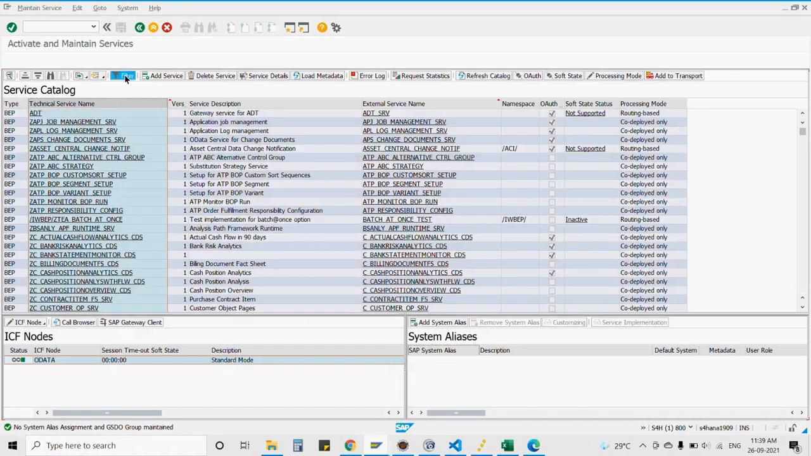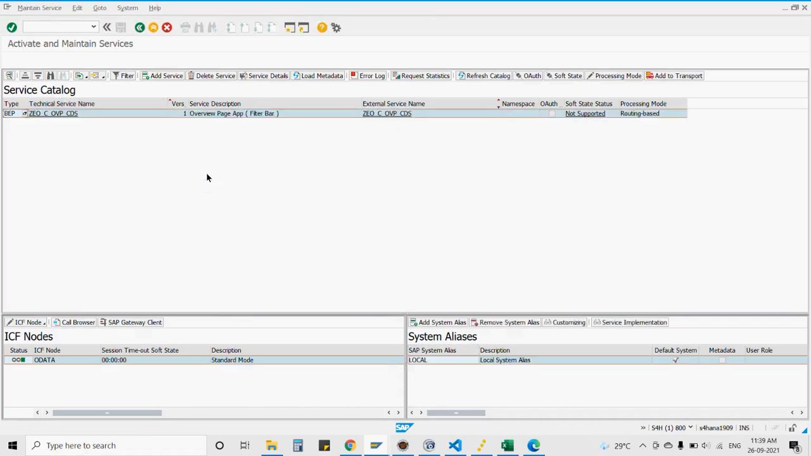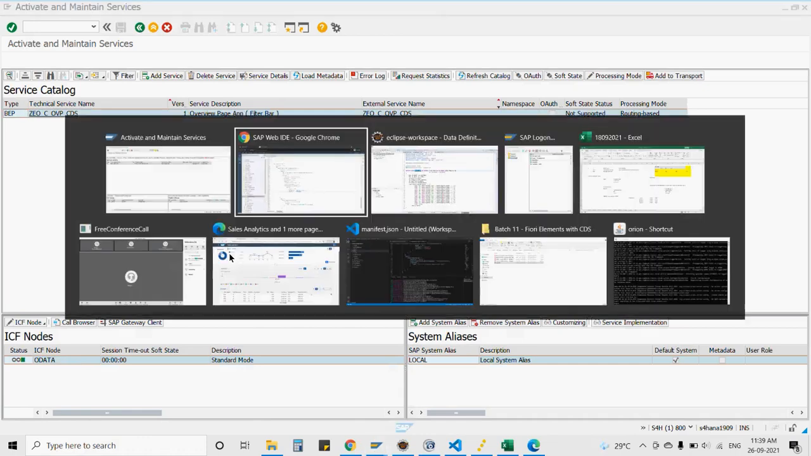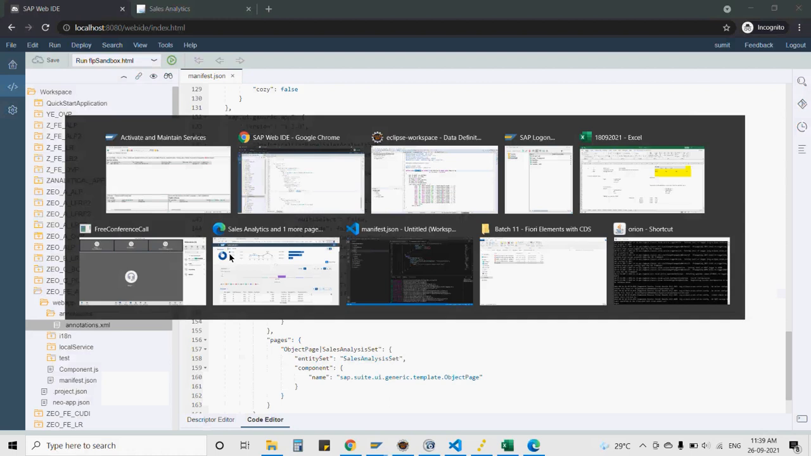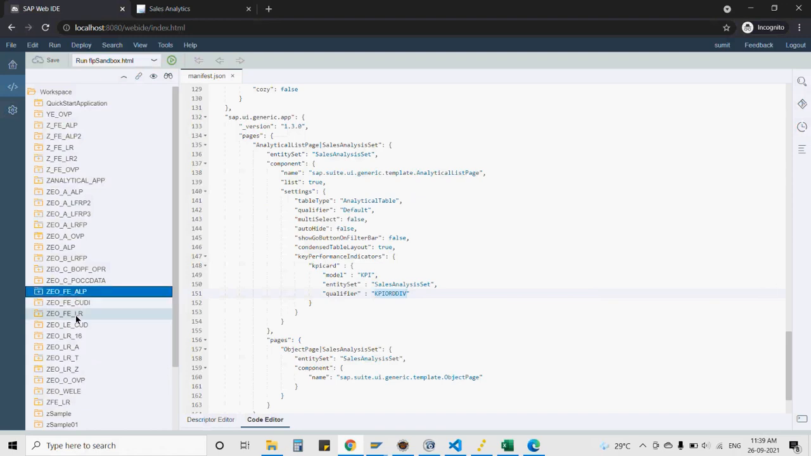Before that, let's see that the service that we registered is registered successfully and whether we are having any sort of information that we are looking for. So it says the service is active now. I'll go over here, and like we generated the ZEOFC ALP list report, we'll also generate one application over here.